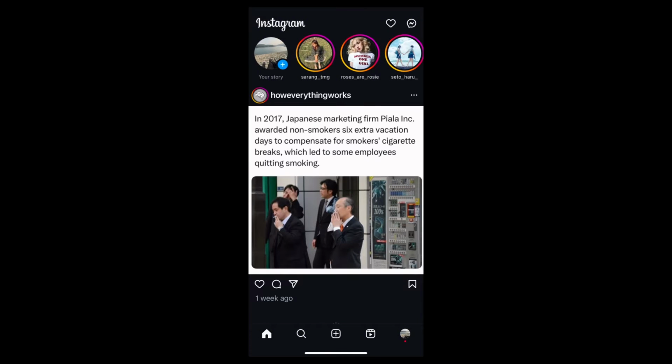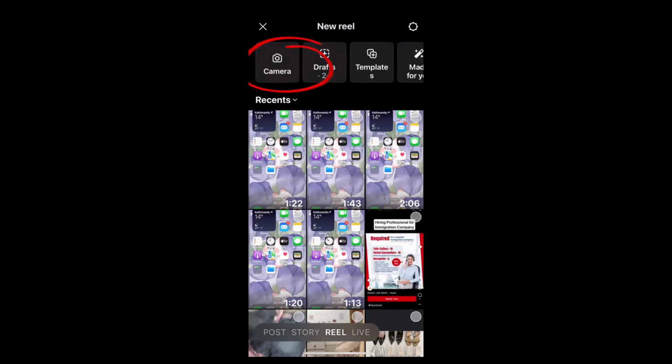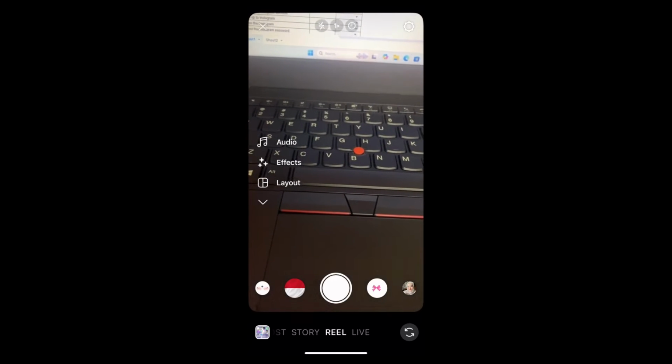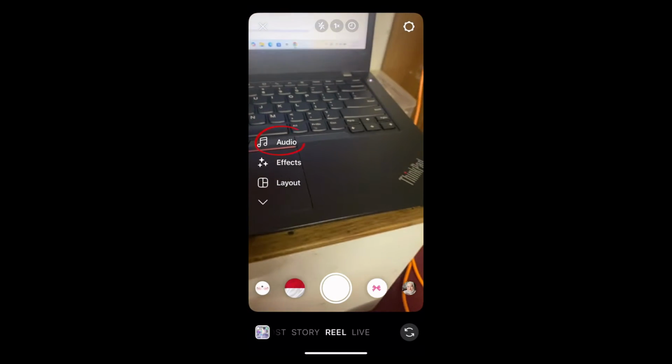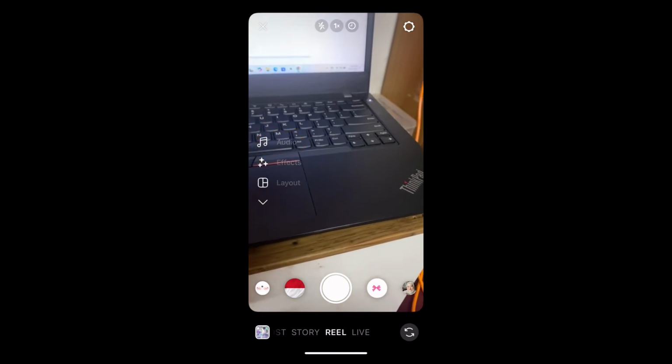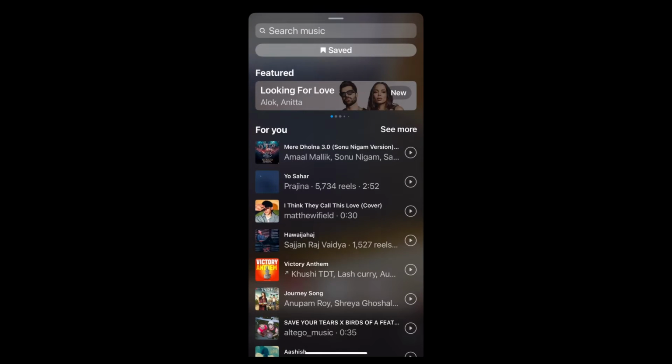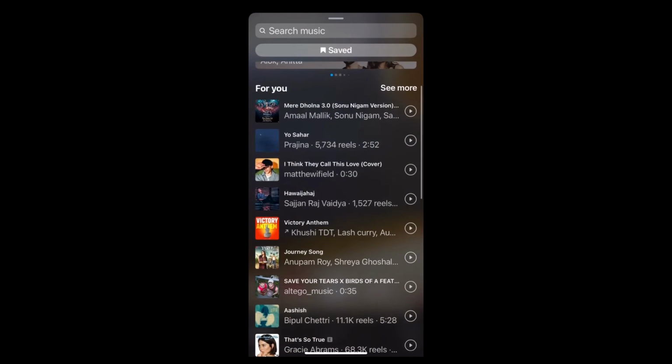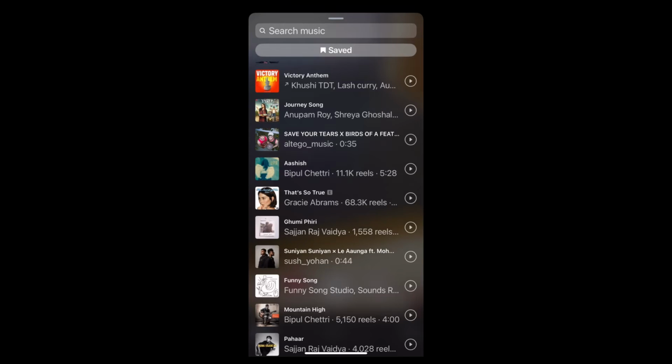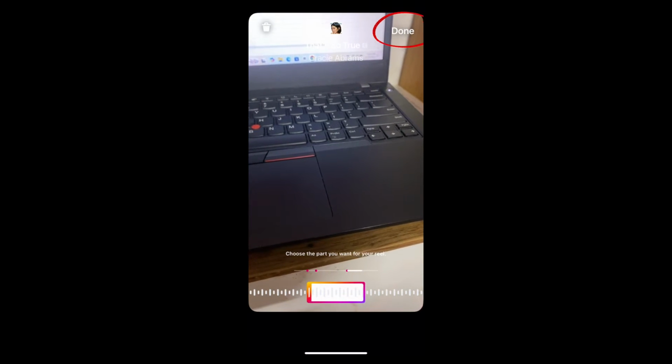Now open it. To make a reel, tap onto the plus sign button right here. Now go to the camera option. From here you can make reels. You can choose the audio and music that you want to have by clicking here. You can either scroll down or search it on the search bar. After selecting a music, click on done.